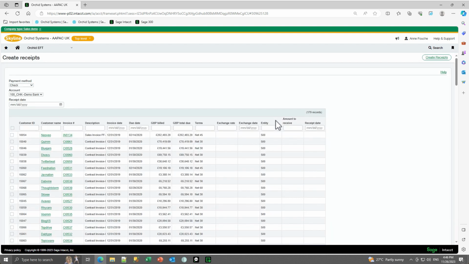And that gives you a quick overview of our new Create Receipt, so Create AR Payment or Create Receipt functionality in Sage Intacct.